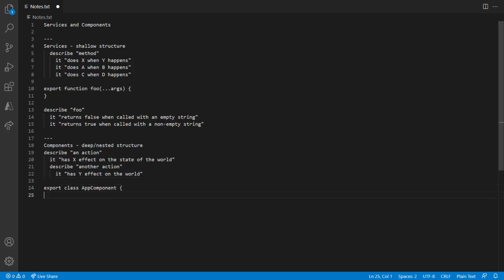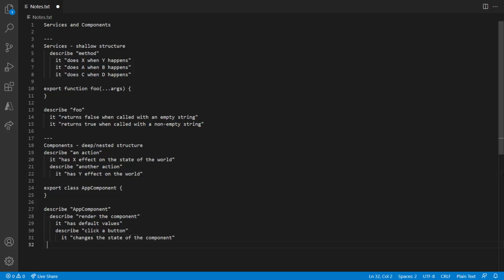For example, you could start with a describe to render the component, check the initial state, then click a button and check the state of the component. At the same level of the click we could add another branch to type into a text box instead. These may look like integration tests, but they're not. We're isolating the component and testing it separate from the rest of the application. Let's see this in action on a real component and service.